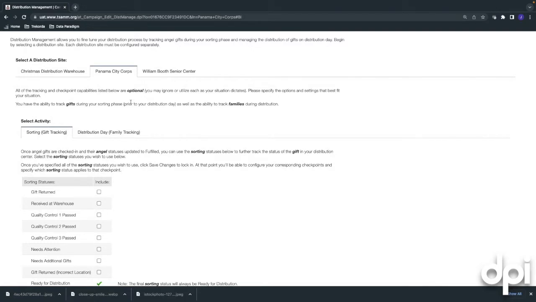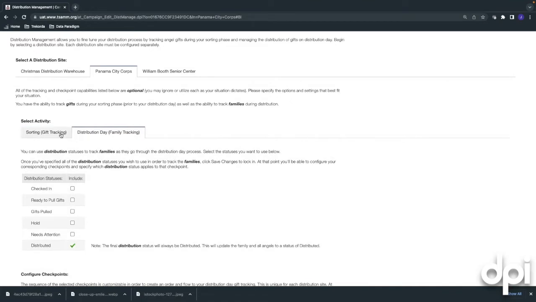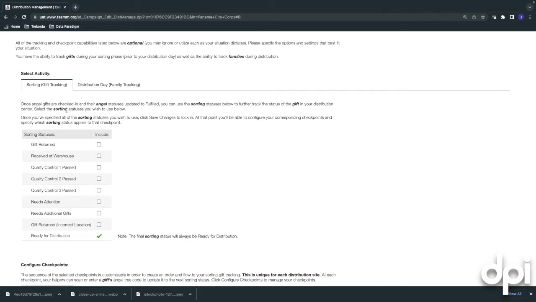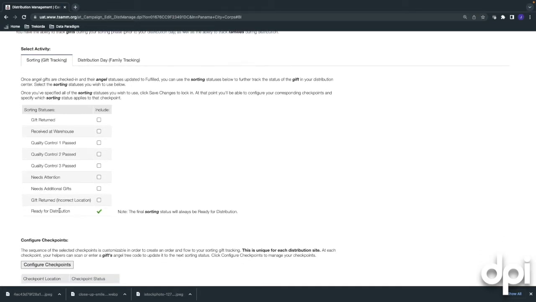You can use as little or as much of this toolkit as you would like. I have been gifted a toolkit in my life, and there are tools in that toolkit that I have never touched, but there are some that I know I'm going to use all the time. And so this is the same idea. We want you to be able to utilize what is best. So you might not want to use sorting at all this year and are only going to set up distribution, or vice versa. You can do this. You could also set up sorting and gift tracking, but all you want to do is mark it as ready for distribution. That's fine too.